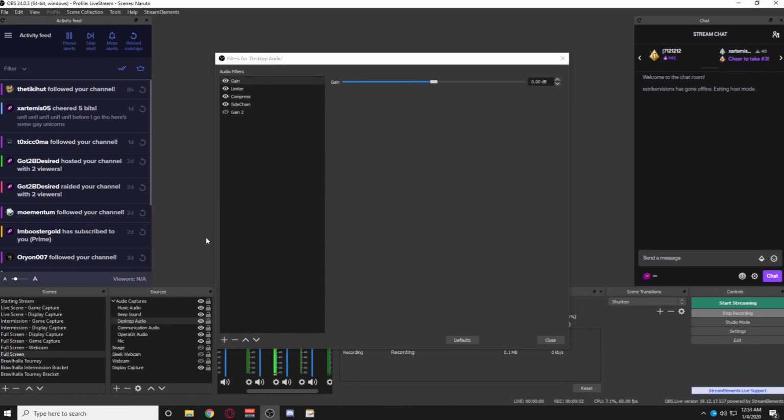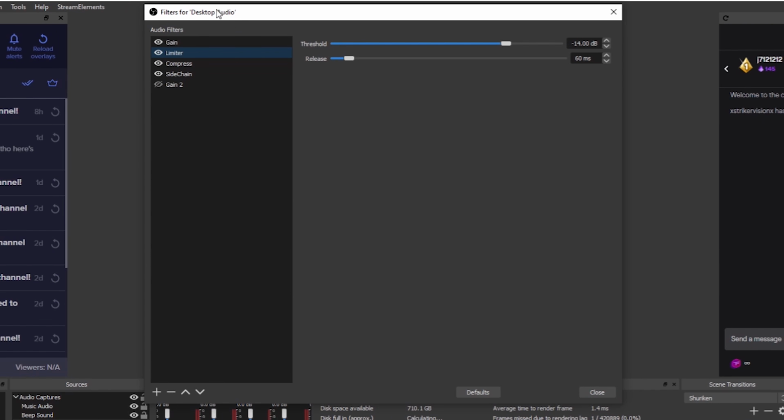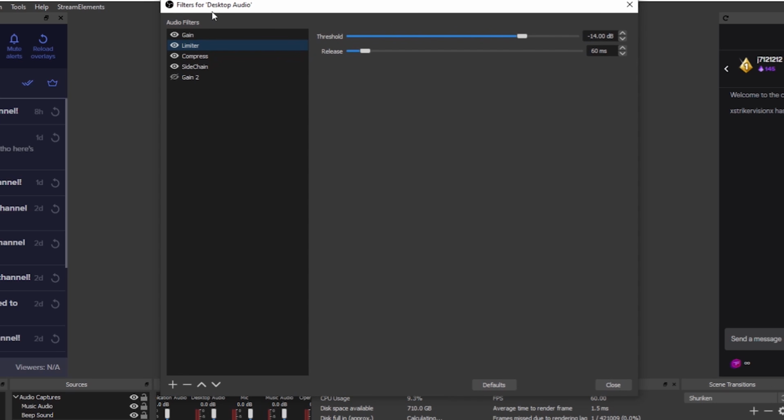All right, so the next thing we're going to look at is our desktop audio. Again, I've applied a gain filter if I need to make adjustments to the audio volume level. I don't actually have any adjustments there. The limiter, again, is setting the limit on the audio. You want this desktop audio to be a little bit louder. This is going to be your video games and stuff like that.